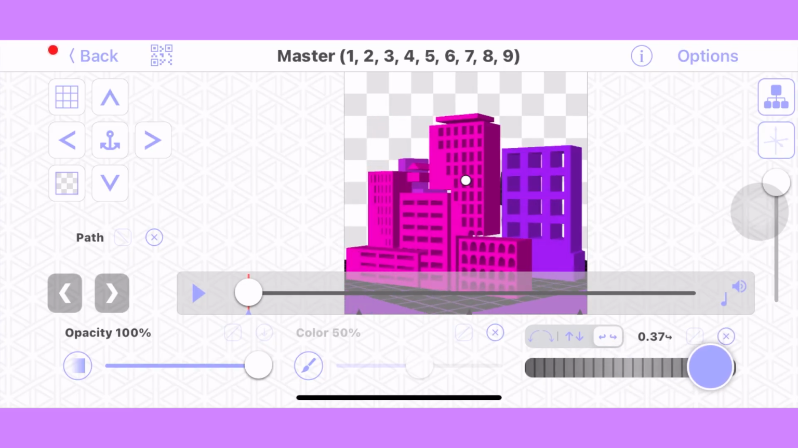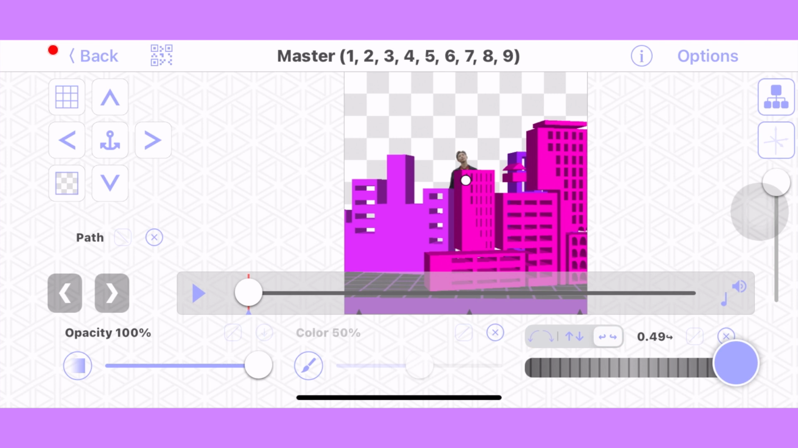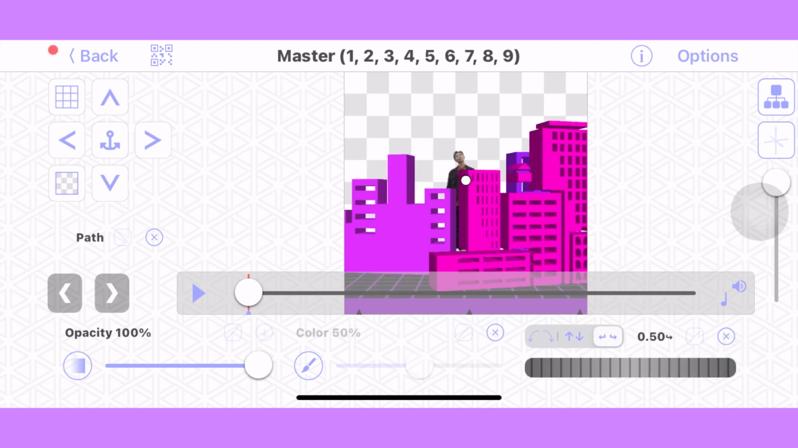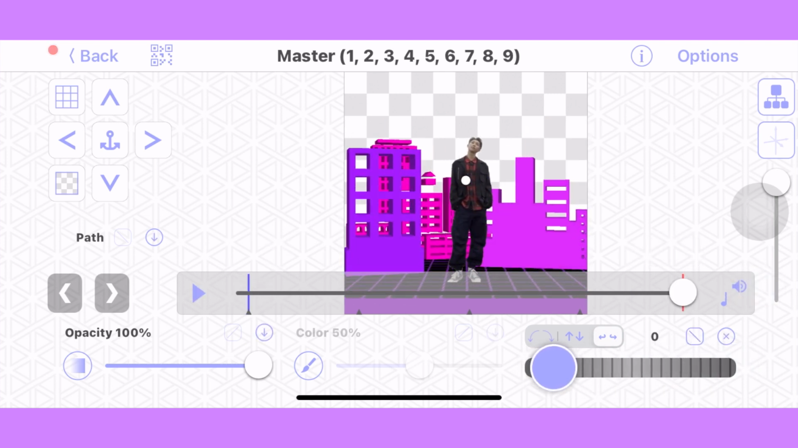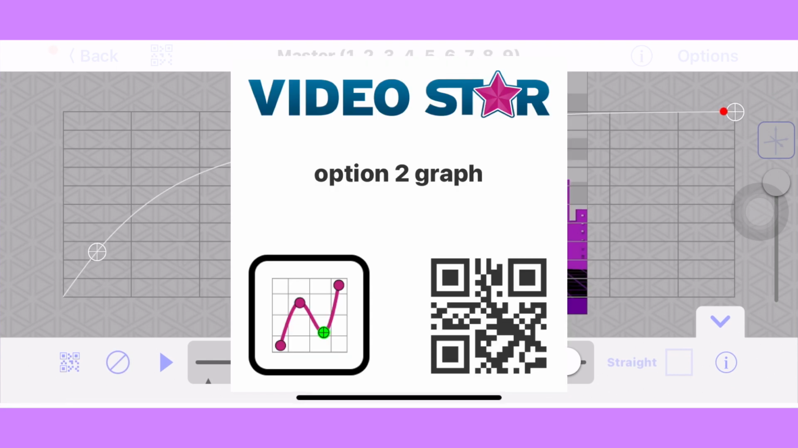For option 2, at the beginning, turn it horizontally to 50, either the left or right direction, doesn't matter. Then at the end, turn it to 0 and add this graph.